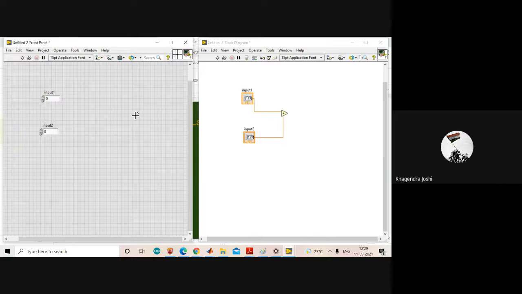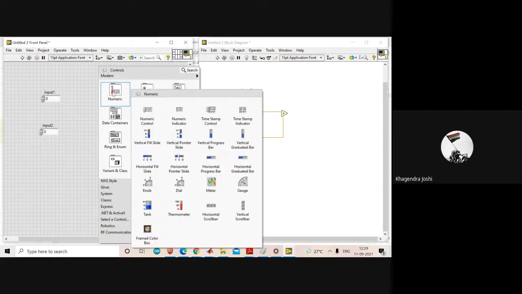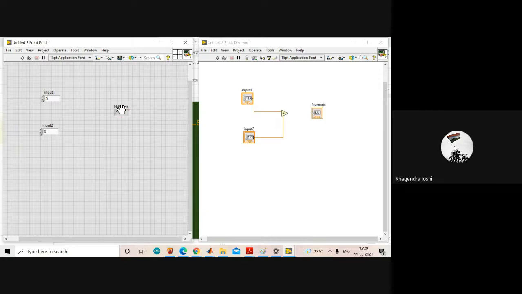But how to place an output? For that, two procedures are there. You can follow any one. In numeric, you can see the numeric indicator. Just press it and drag it, right? Drag and place. So this is your output, and it is basically the sum.